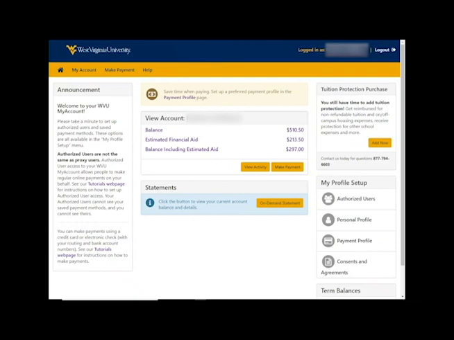Before we dive in, there are a couple of important things to note. First, please be aware that if you are a parent or guardian wanting to make a payment on your student's account, you will need to make sure you have been given authorized user access by your student before you proceed. Second, if you are making a card payment on your account, there will be a 2.85% service charge with a minimum of $3.